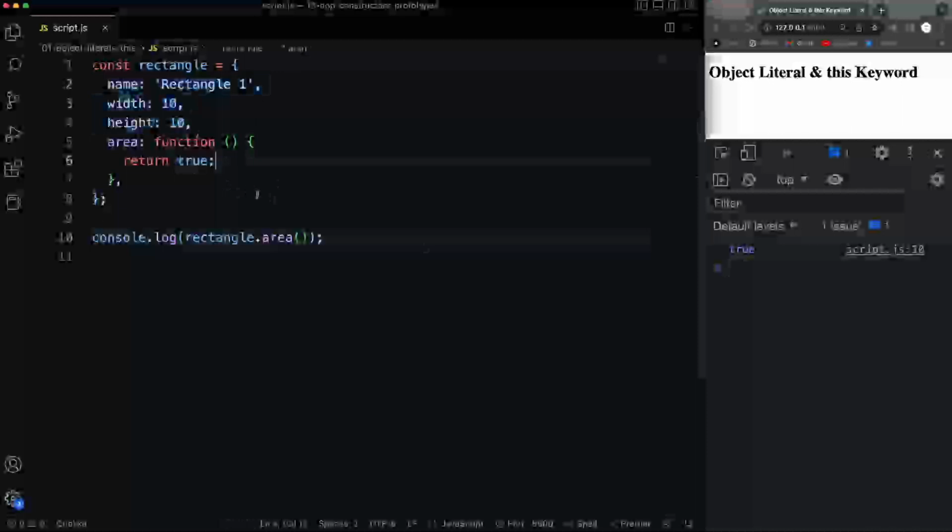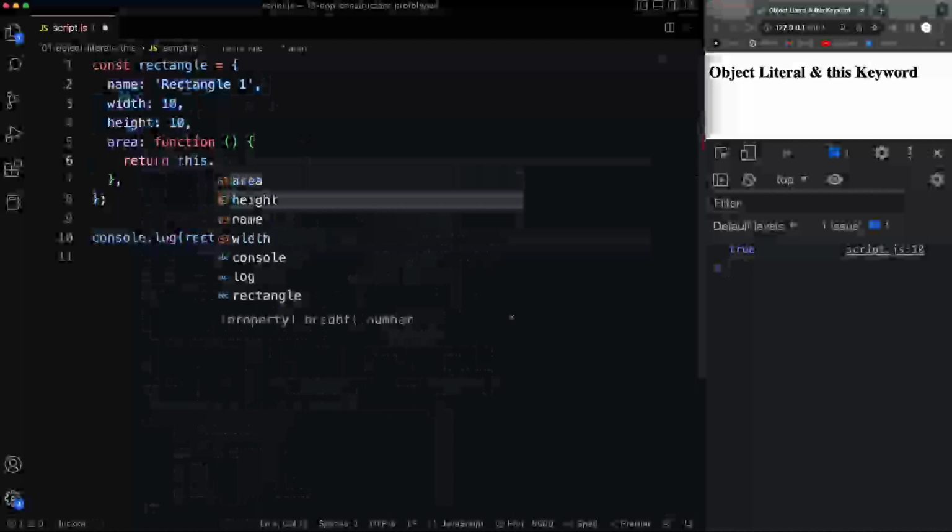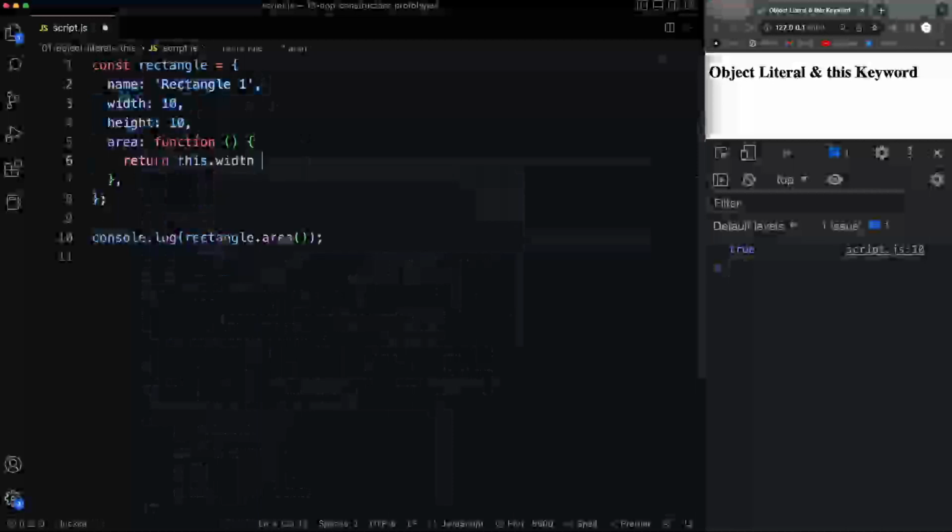Now, in order to access any of these properties from within this method, I can use the this keyword, and this pertains to this object, okay? Now with object literals, it's just a single object. When we start to get into constructor functions and classes, you'll see we can create multiple instances of each object, and this is always going to pertain to that particular instance. So let's go ahead and return this.width multiplied by this.height, and if I save that, we get 100. All right, if I change width to 20 and we save that, then we get 200.